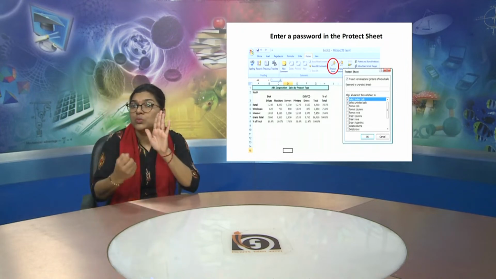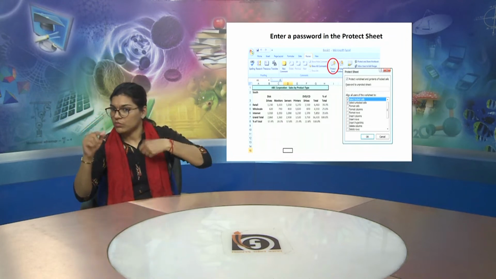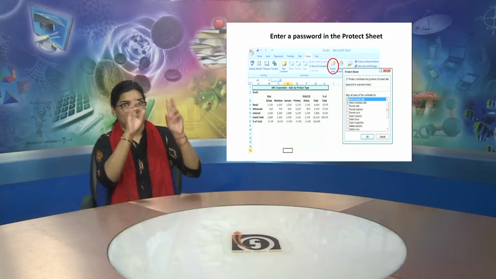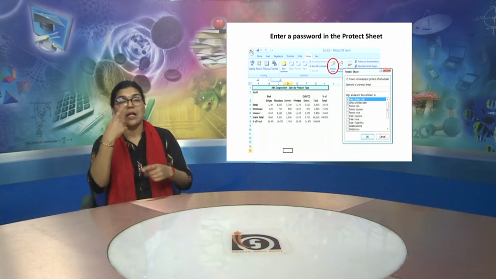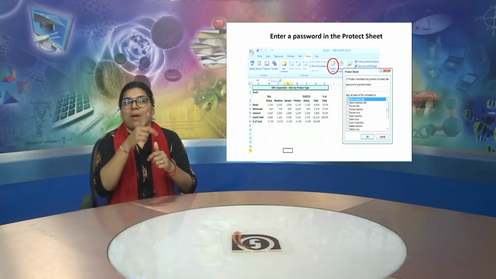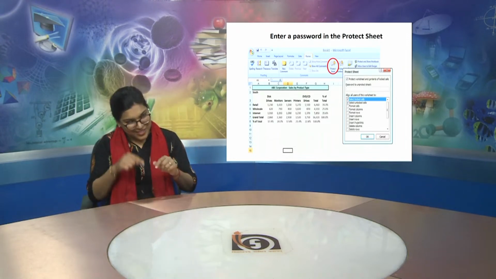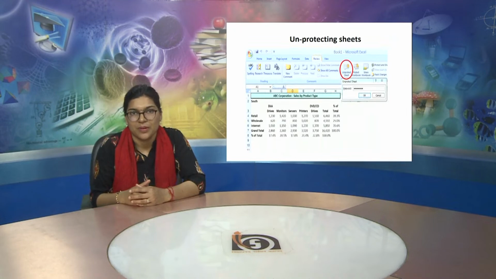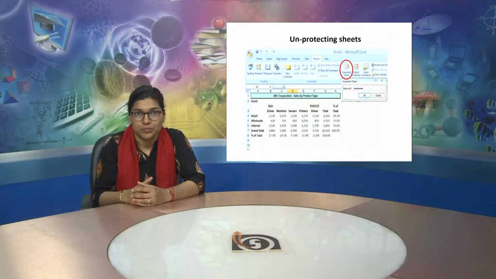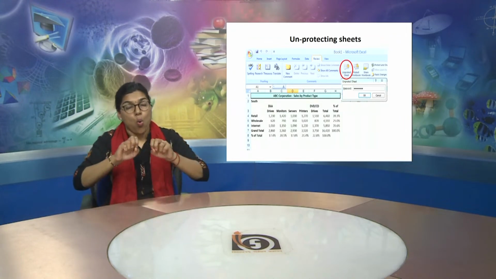It is up to you. You can choose all or you can choose a few of them. And after that you have to click on OK. And after clicking on OK, you can easily see that your content is protected. Now you have protected your content.